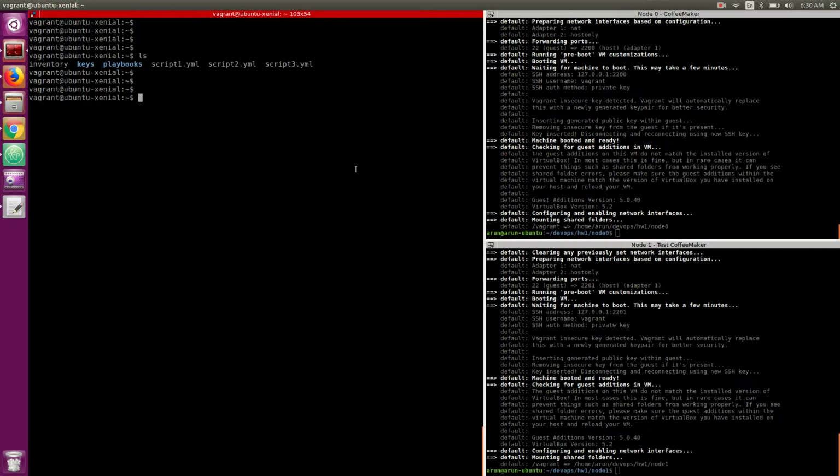Right now I have 3 virtual machines, one for Ansible, one for Node0 Coffee Maker and one for Test Coffee Maker. I've also added the inventory file which has the IP addresses of Node0 and Node1, and the keys which have the SSH keys for Node0 and Node1 for Ansible. I've also written the playbooks, which I'll show in a minute.